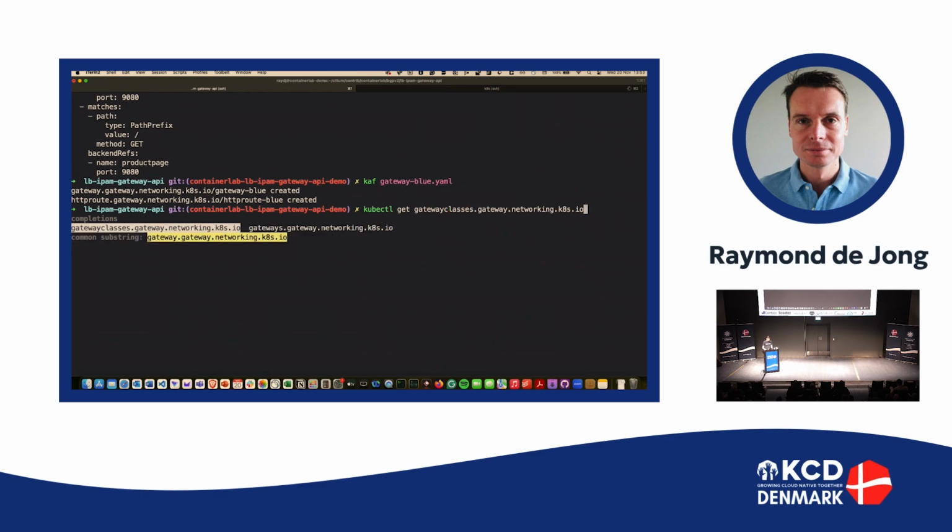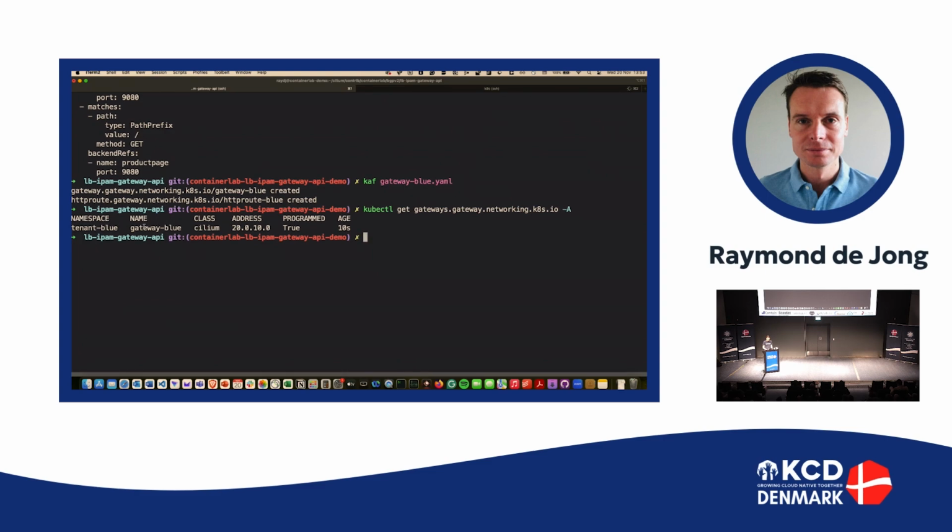So now the gateway is created, and I can do kubectl get gateways in all namespaces. I can see now tenant blue has a gateway configured automatically, and as you can see, Cilium has selected an IP, in this case 120.0.10.0, from the blue IP pool.